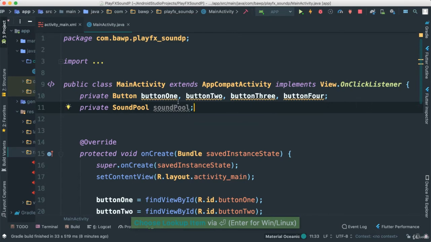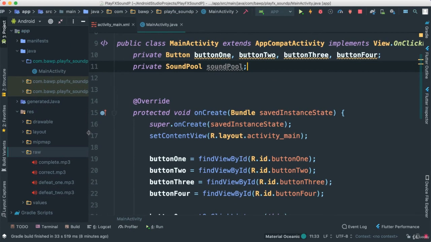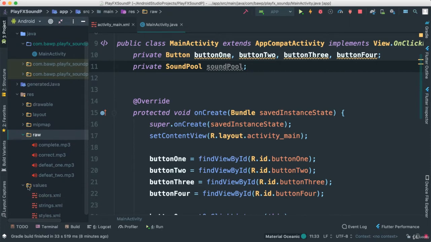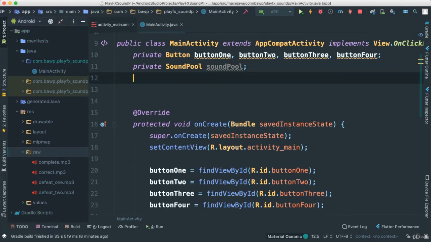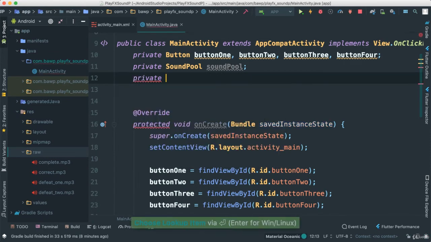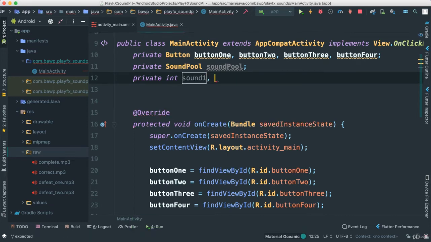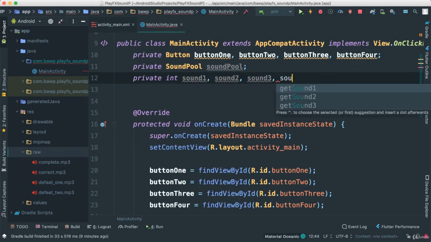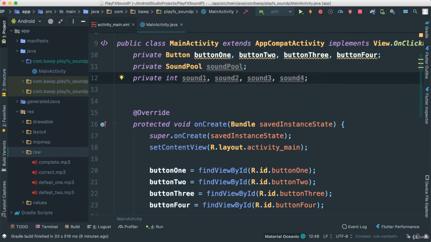Now, because each of the items that we're going to be playing, or each of the sounds, MP3 files we're going to be playing, when we retrieve them from our raw folder, they're going to come in as an int, just the same way as anything that comes inside of values like strings, colors, and so forth. They always come around as integers. That means we're going to fetch those IDs as well as such, right? So I'm going to say, for instance, int, I'm going to say sound 1, sound 2, sound 3, and sound 4. We're going to be able to store those integers, those IDs for each of our sounds.